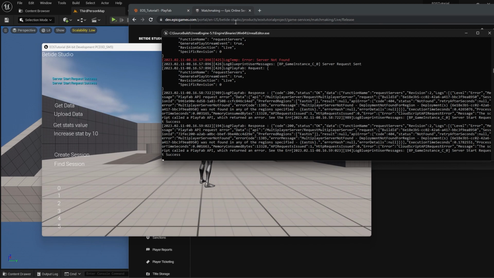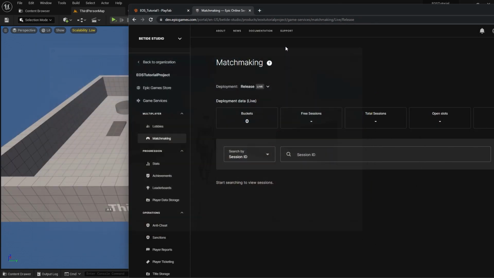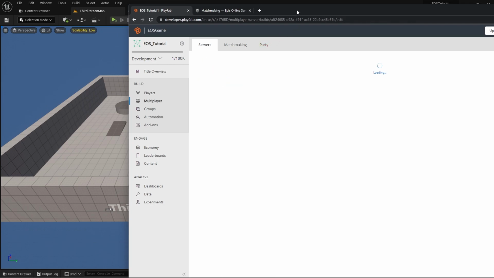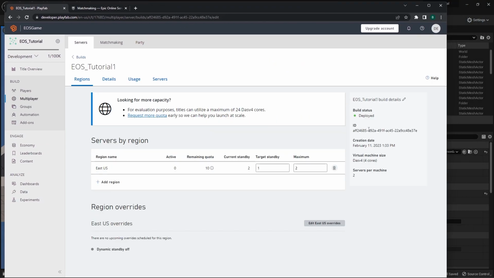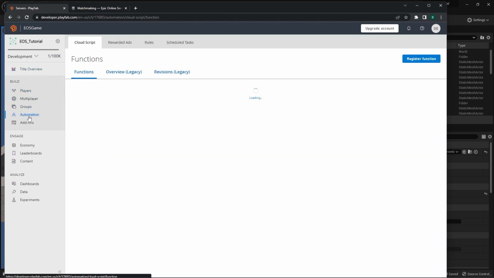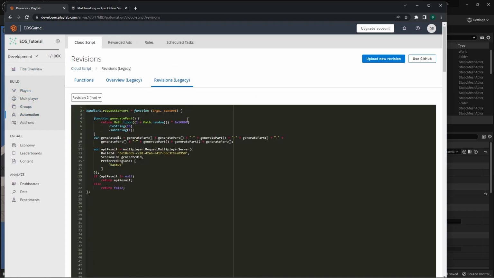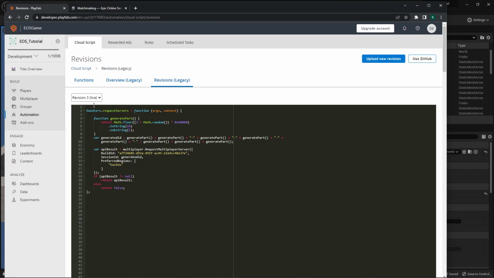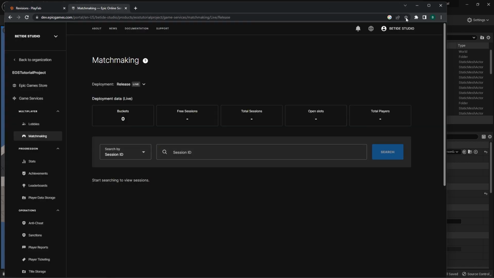Oh, okay. We forgot one thing. In this EOS thing, we need to go to the regions and copy this ID. Go back to multiplayer. Sorry, automation, revisions, and replace this build ID with the one we just copied, like this, and save as revision 3 and deploy this revision. Now this thing should work.